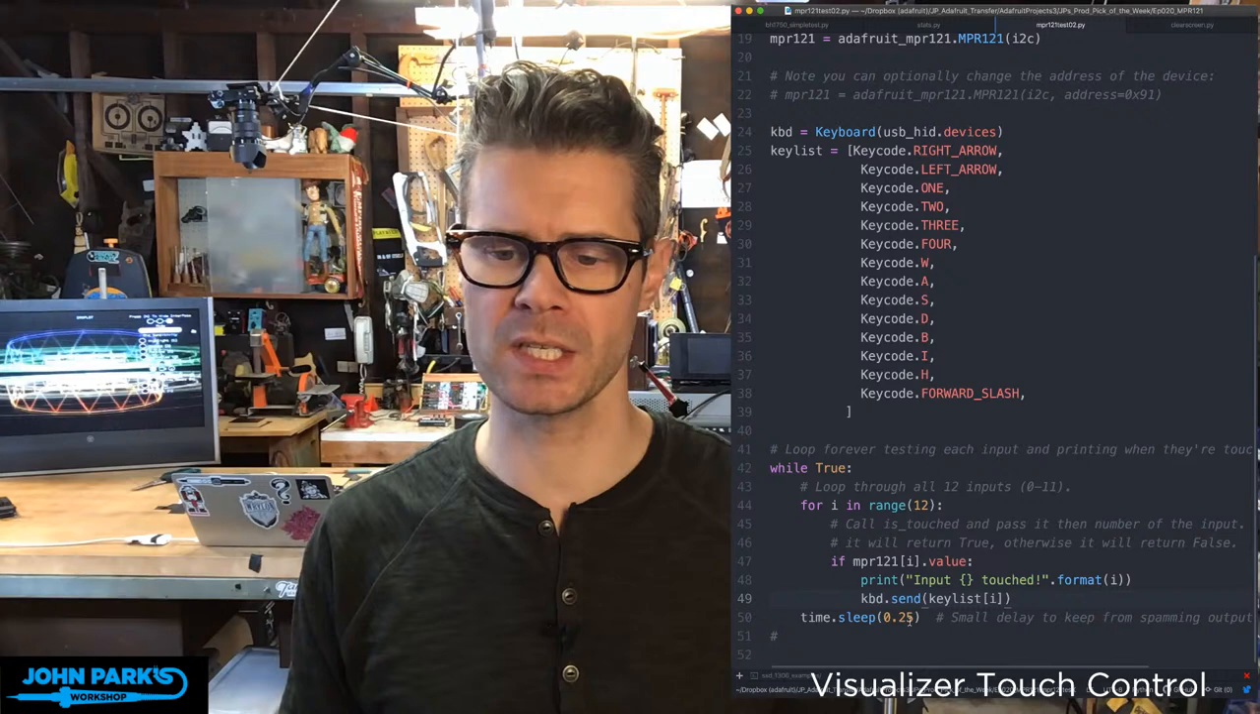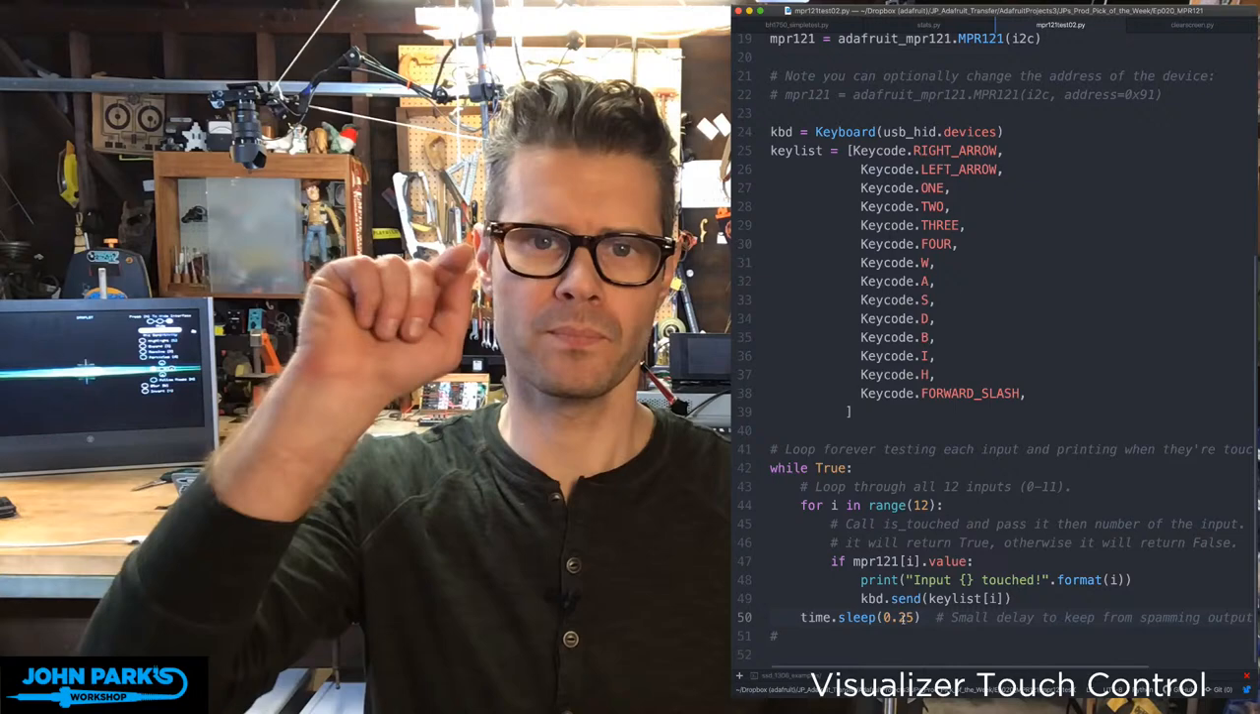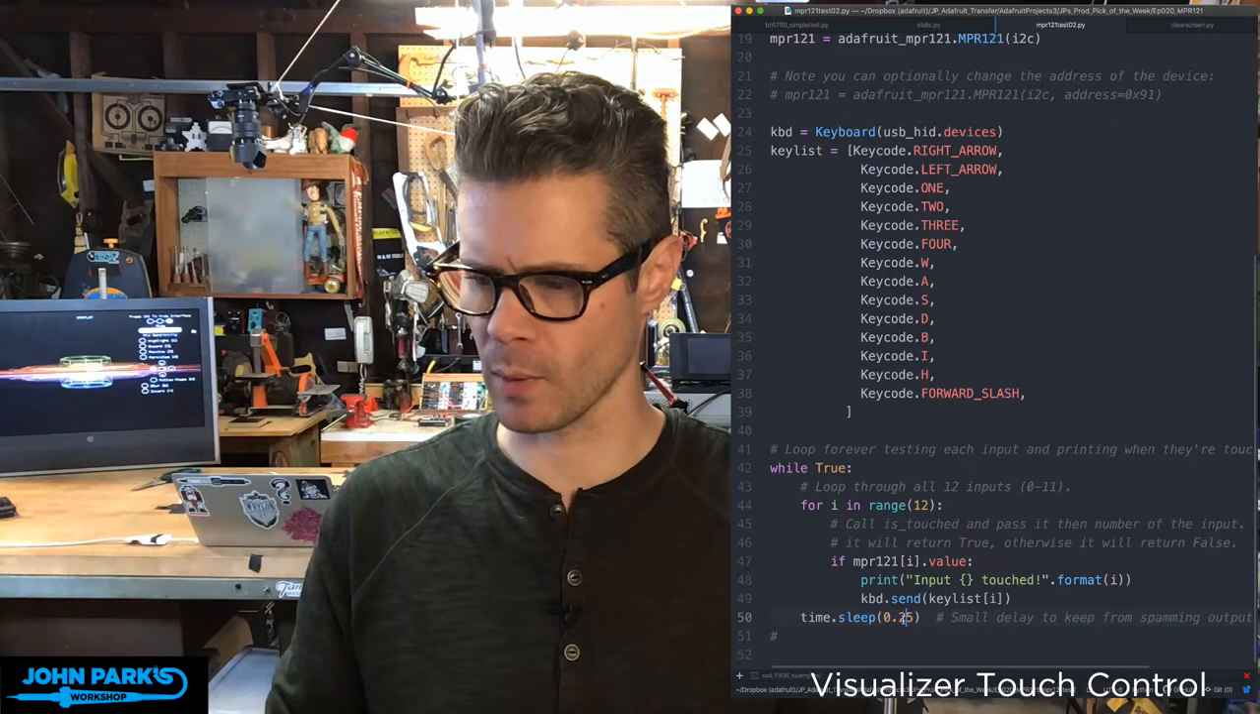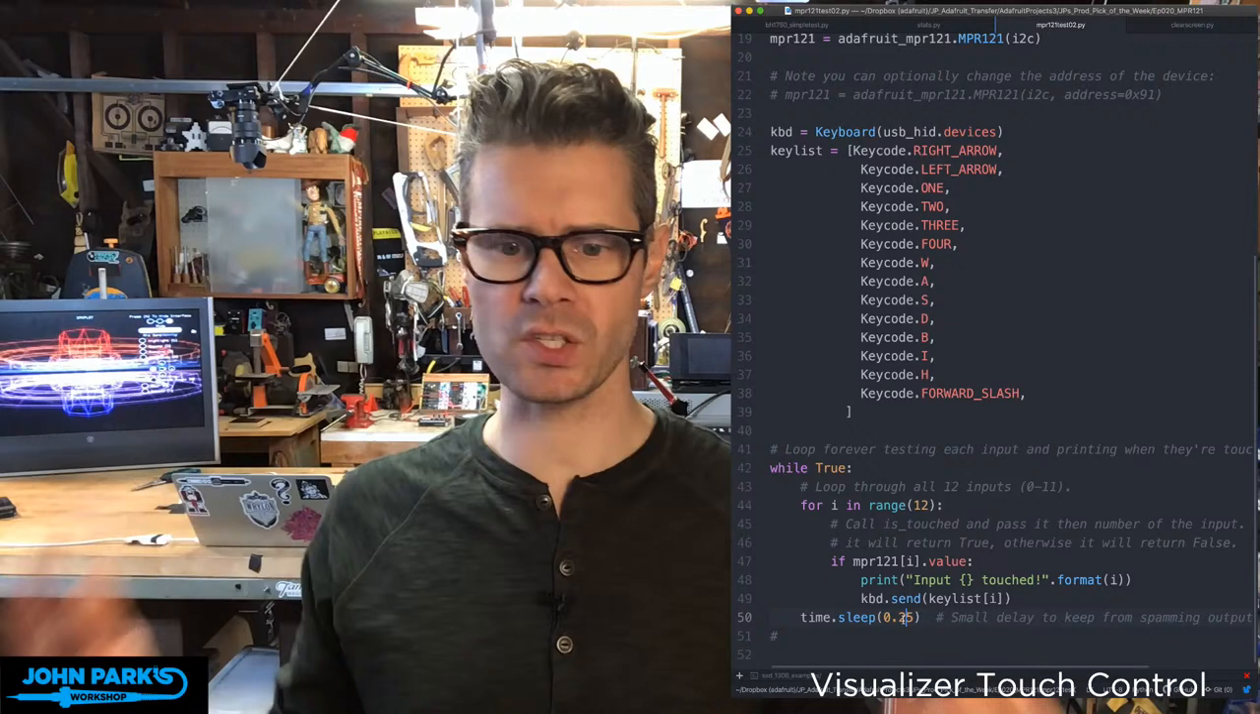If you find that you have it kind of doing multiple hits bouncing on you, you could increase that number, but I found this worked fairly well. So that is it. That's all that it takes to do this.